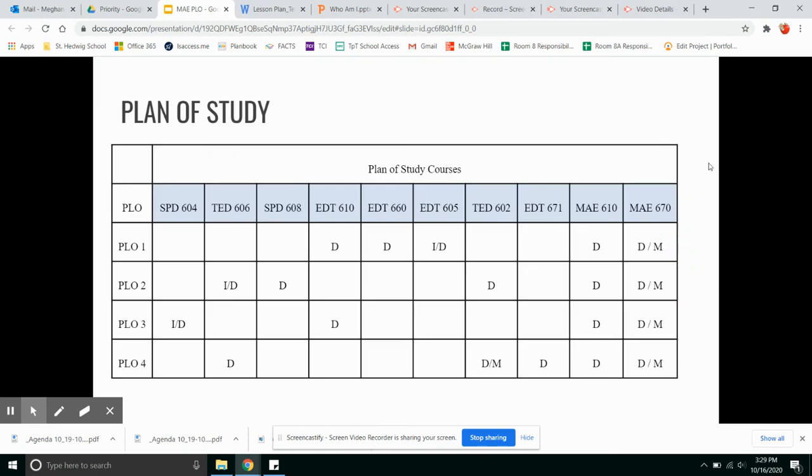So this is my plan of study. I did switch programs, so a lot of my coursework was done about 2 to 3 years ago, before I really got into the classroom and was actually teaching students.